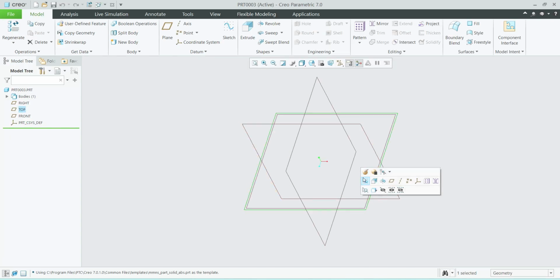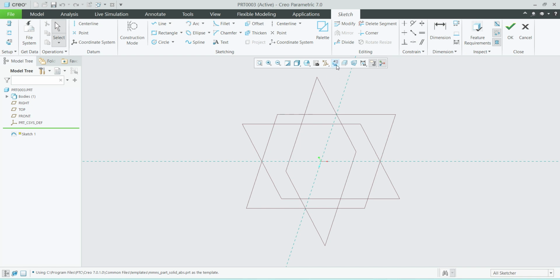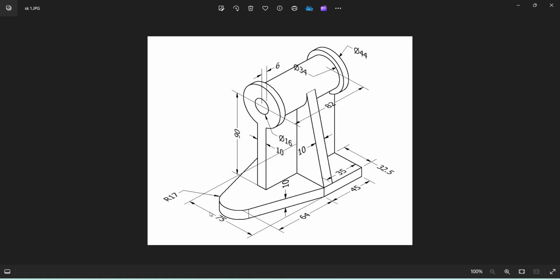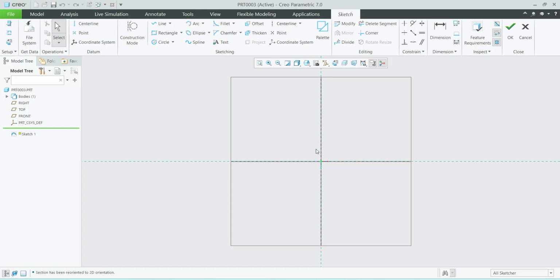Select plane, sketch. Base dimension is 75, 64 and 45. Here you can see R17. Thickness is 10 mm.